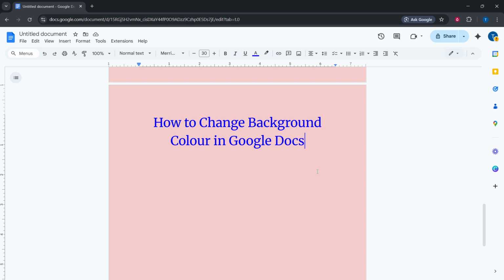Keep in mind that some printers or PDF exports may not include background colors by default, so if you need hard copies that reflect your choice, verify print settings later.